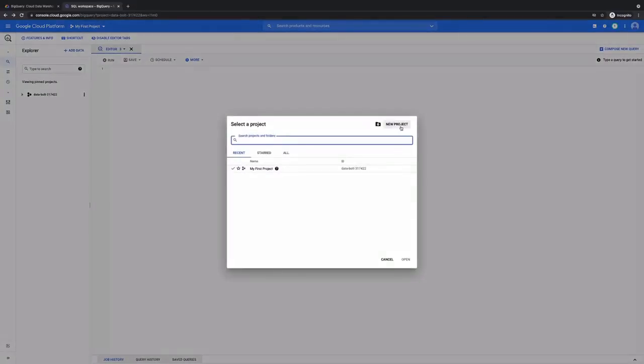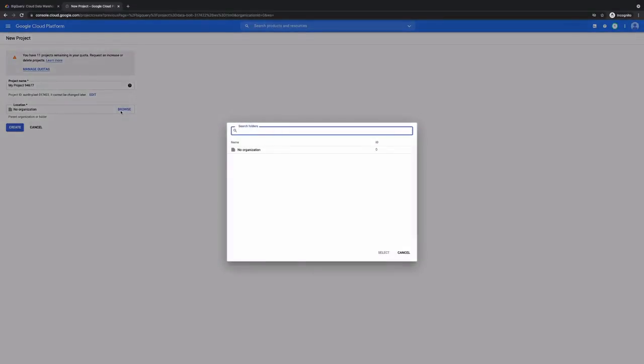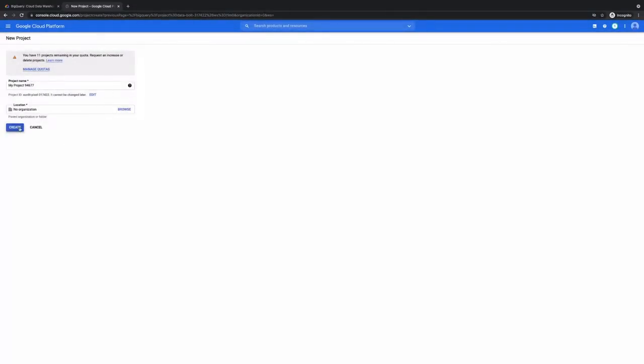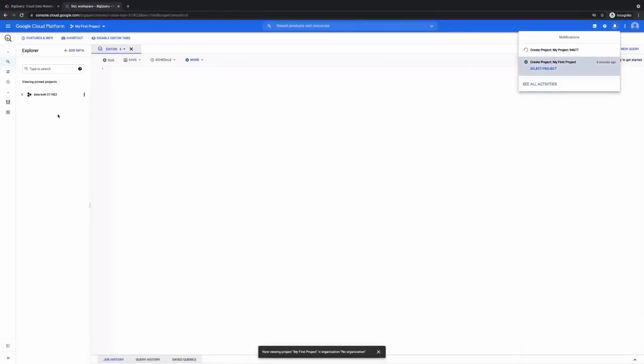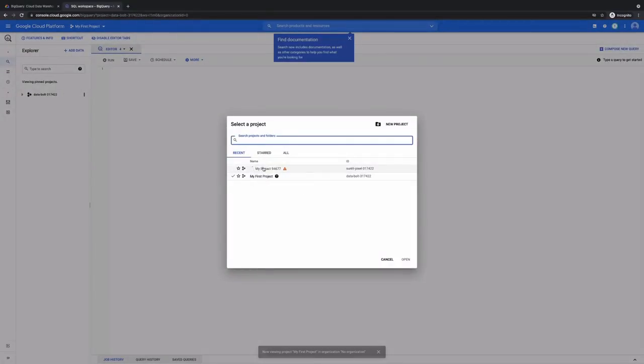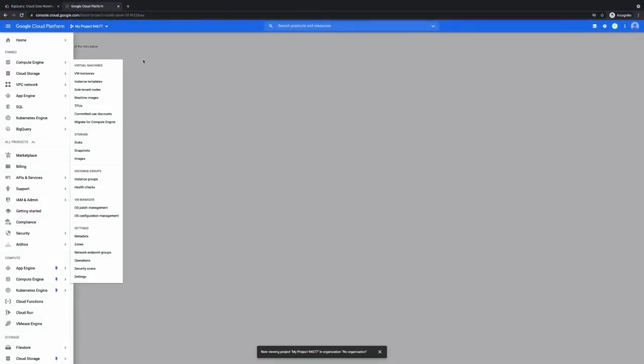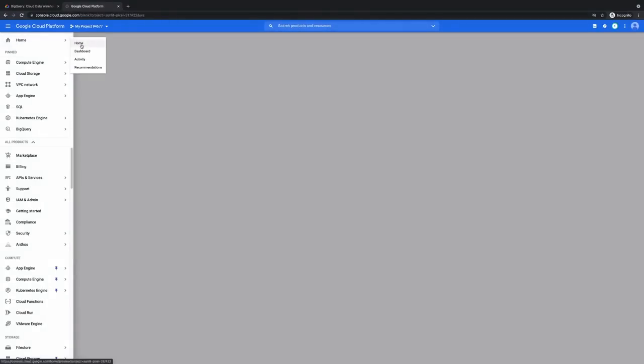And then here we could just start a new project, just so that we have a new project. We don't have any organization here, so basically we can just create, right? And then we have our new project. From here we have 2 projects. So this is the new project, and this is my project 94677. It could be anything on your side as well. So yeah, I think this is the basic environment of BigQuery.